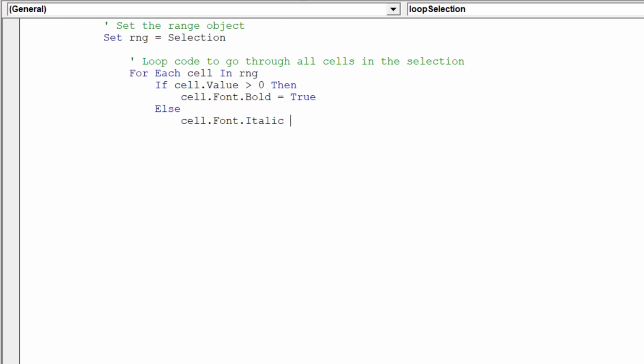To demonstrate this looping macro, as mentioned above, we are inserting a simple if statement which will bolden cell values that are greater than 0, or else italicize the value if equal to or less than 0. Alternatively, you can insert some other code inside the for each code if you want the looping macro to do something else with your selected data.